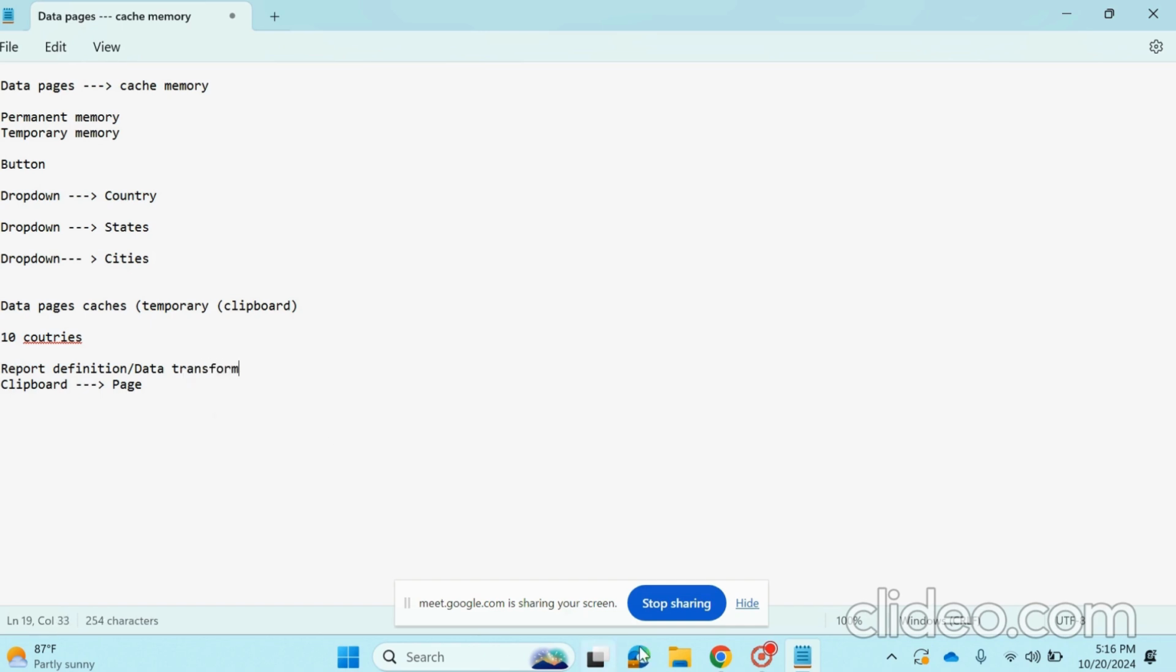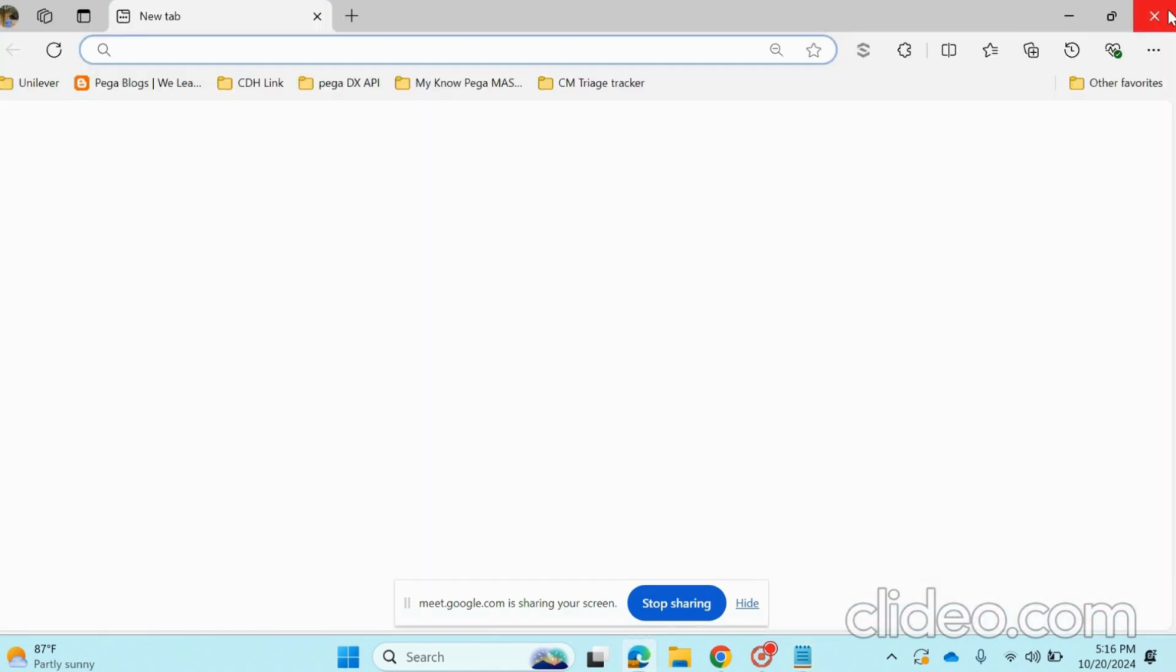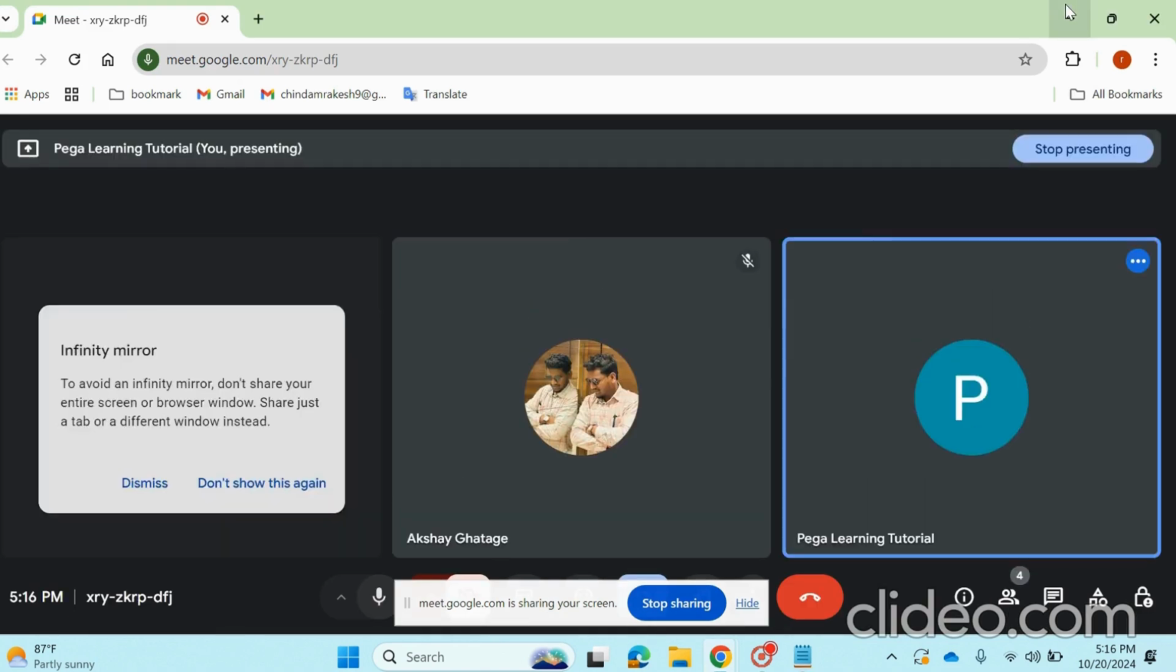So let me show you the data model and data page. First we'll launch the application. Let's go back to the application.